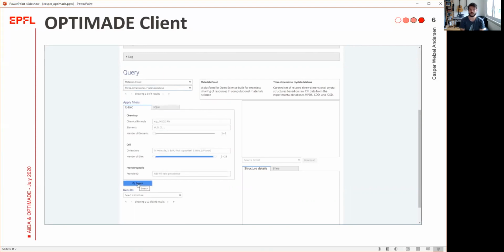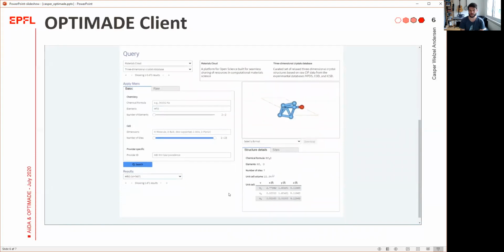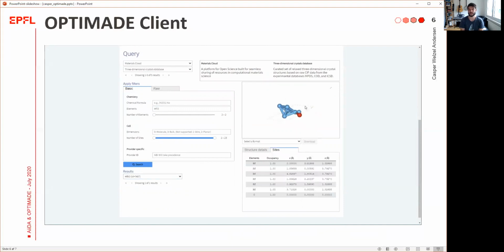And here you can see there are different filters you can apply. If we just search without filters, we get almost 2,000 results, meaning that there are almost 2,000 structure data nodes in this database. Now we just want to go for hafnium and oxygen as the elements, and we find just a single structure. All right, you see the structure details and a list of the sites. And you can also look through the unit cell there.